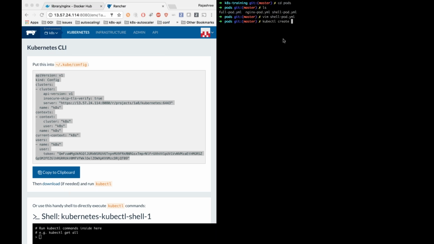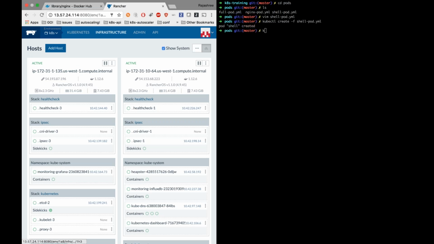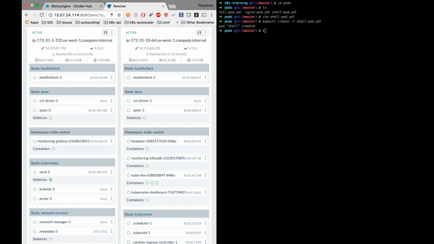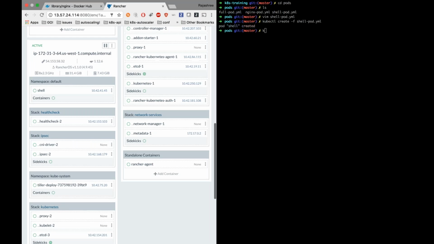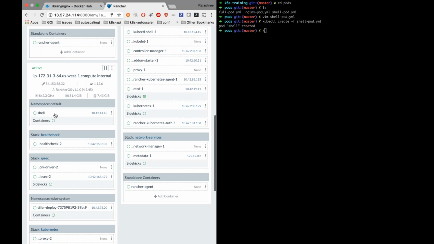To create this pod using this manifest, we can use the kubectl create command, to which we can pass this file, and it says that the pod is created. As soon as the pod gets created, we should be able to see it coming up on one of the hosts. Over here, you can see that the pod shell has been deployed. Now if I do the kubectl get command, it should get listed as running. So the creation of a pod is pretty easy.